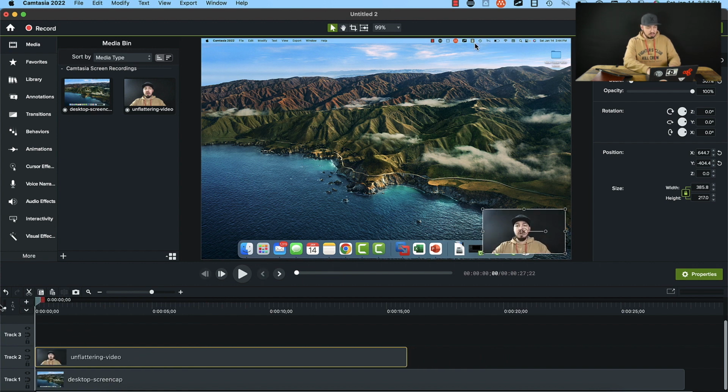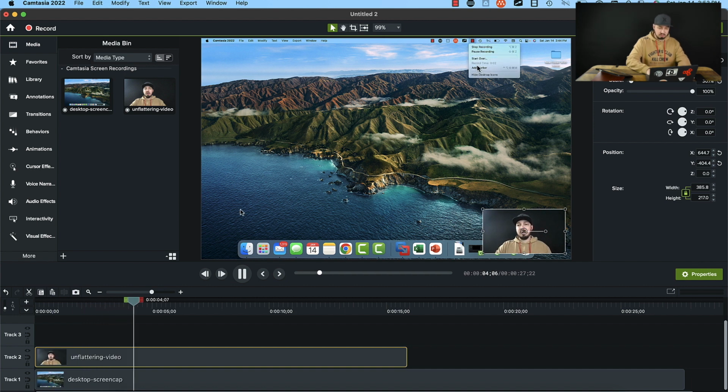So now if I go to the very beginning, one of the quick ways you can hit play on your project, so you don't have to keep pushing play right here, is to use your space bar. Space bar will start and stop your video for you. So if I hit space, we see I'm talking, we see the background there. If I hit space again, it stops playback there.